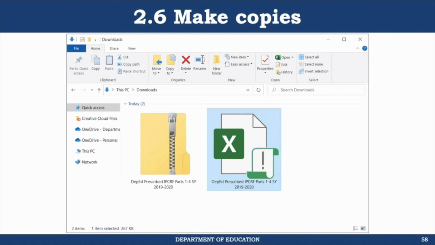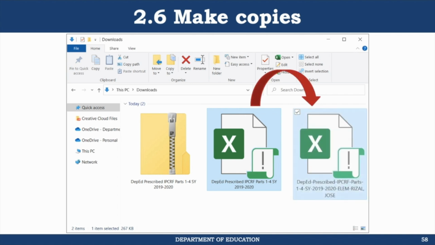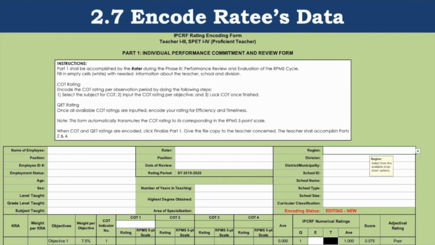Suppose I need to prepare the eIPCRF tool for one teacher. I will just duplicate the template that I've created and then rename the duplicate to include the name of the ratee or the teacher that I will be rating. Then I will open that file. Now, don't forget to enable editing and enable macros for this step. You need to do that every time you open the eIPCRF tool.